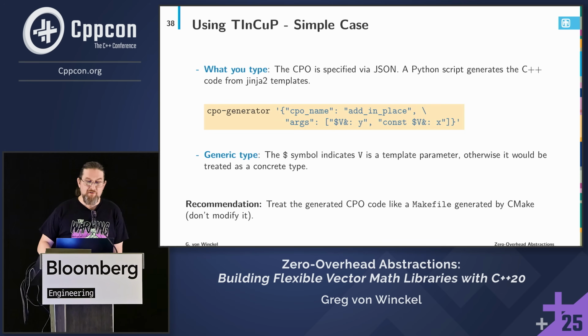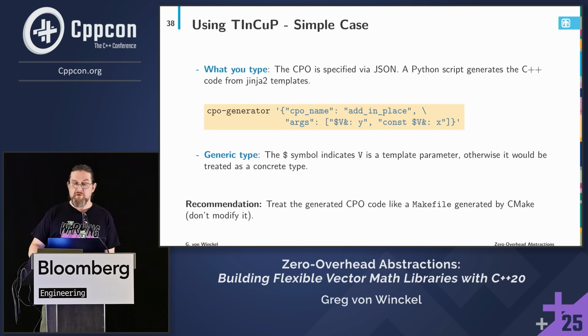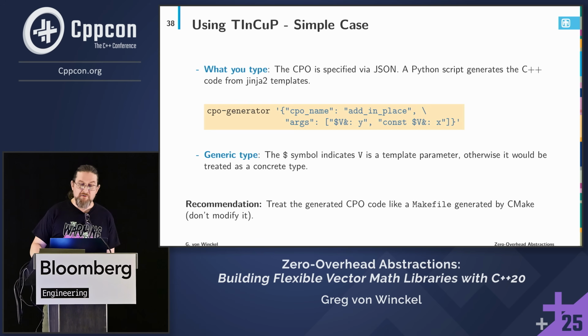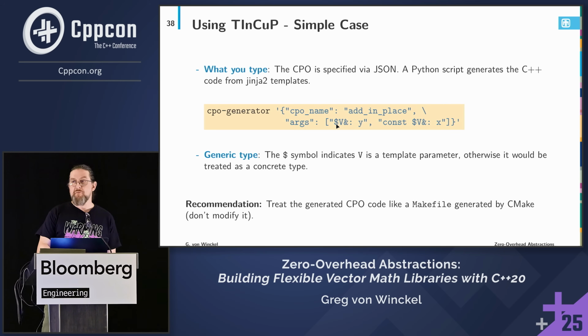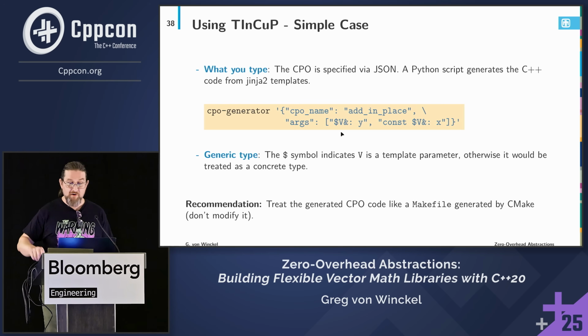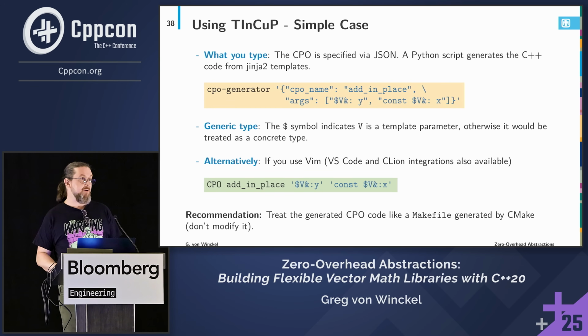So what does it look like in action? If you would run it from, say, the terminal, you could pass JSON to it. You'd give it the name of your customization point object that you want, add in place, and then you could specify the arguments that you wanted to take. So I use this sort of shorthand that generic types get a $ sign. That means anytime there's a $ sign, there's probably going to be a type name or something when it gets expanded.